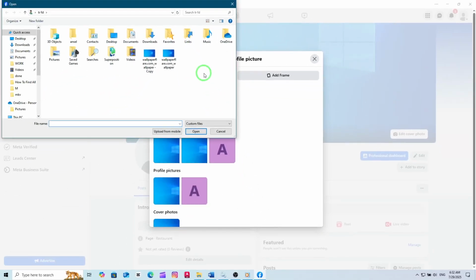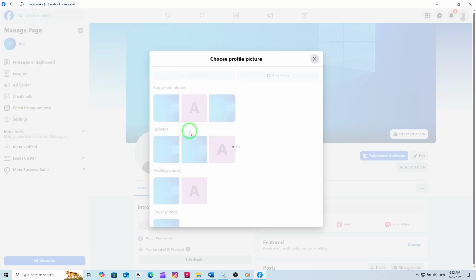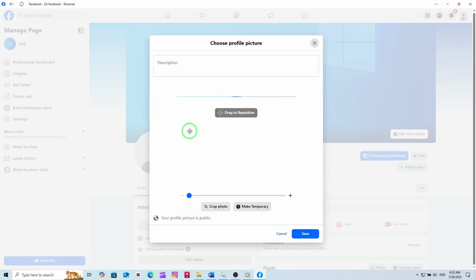Now, a window will open allowing you to browse your computer for the perfect picture. Pick the image you want to use. Once you've found it, click Open. Your selected photo will start uploading to Facebook.